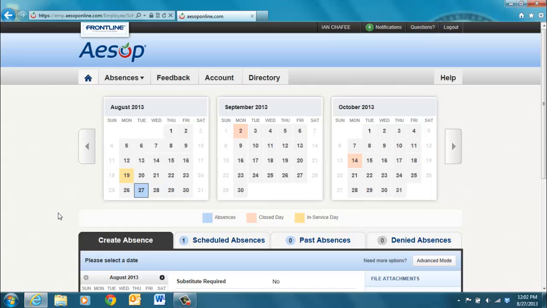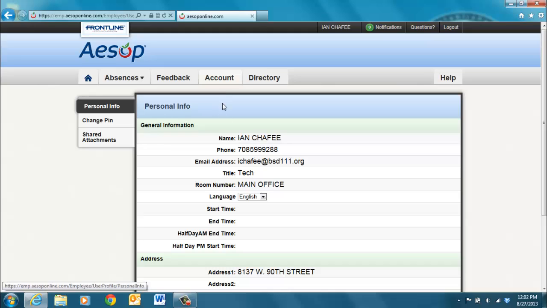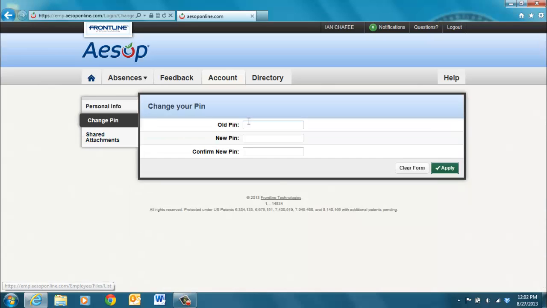To change your PIN, if you come up here and click on account, it comes up and it tells you who you are. One of your options over here on the left is change PIN. This is how you would change your passcode. You would type in the old PIN, which was the one that the email had, and then whatever you want your new PIN to be. You can make it any 4 or 5 digit number that you want. See, it says there are 4 or 5 digits. Whatever you want, whatever you're going to remember. And then you would change your PIN that way.